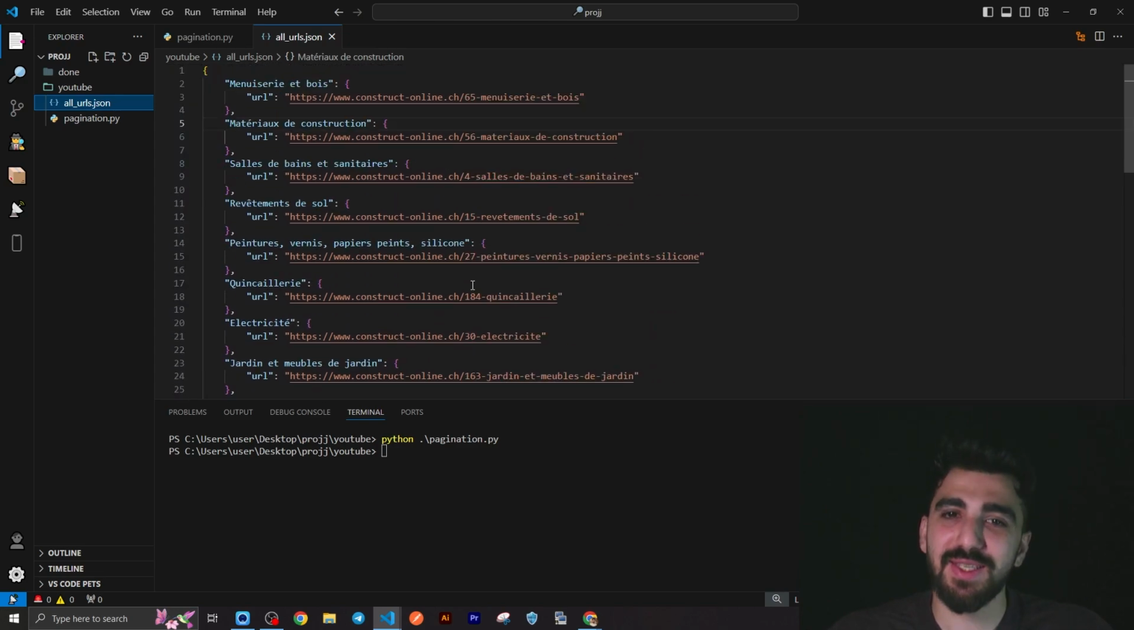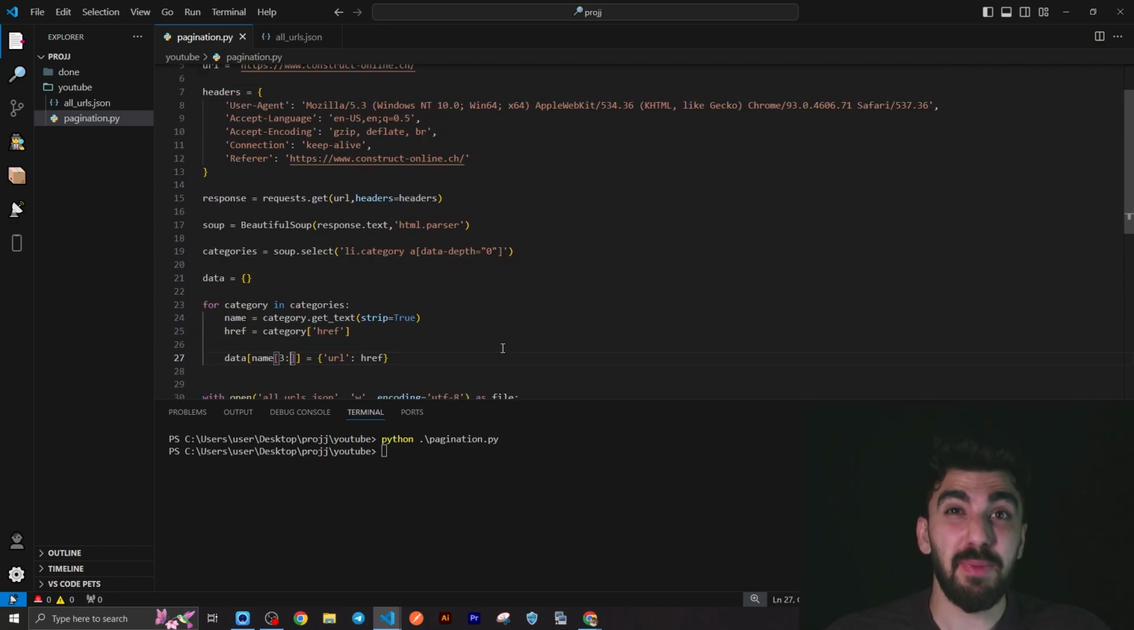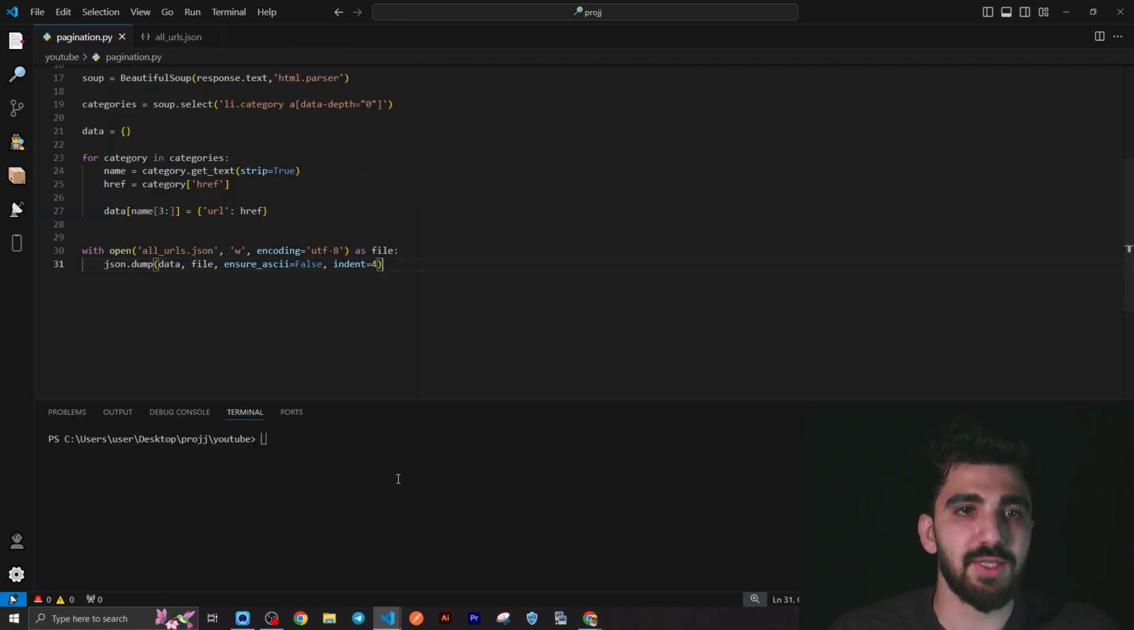So yeah, that's it. We just extracted the name and also the URLs. So let's work on the pagination. All right, guys, let's go to the next step. We want to generate page links. We want to handle pagination.